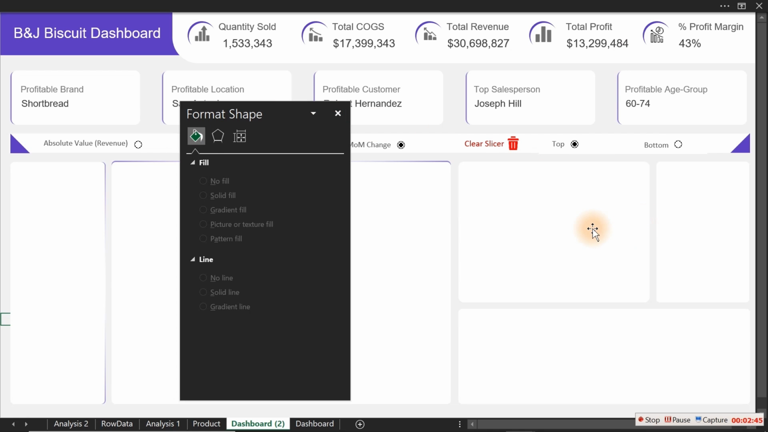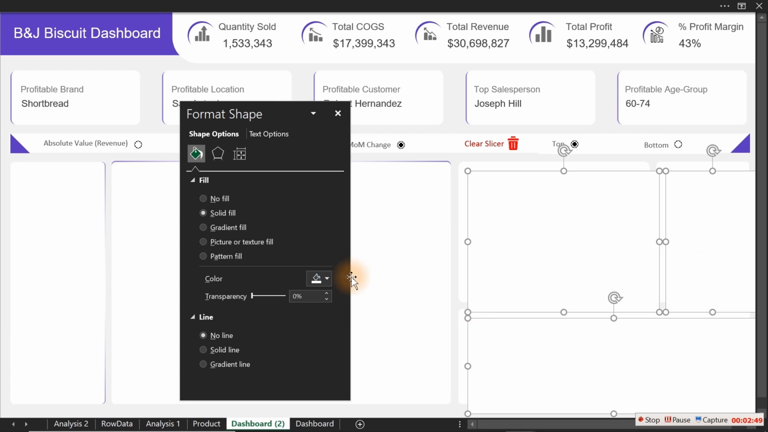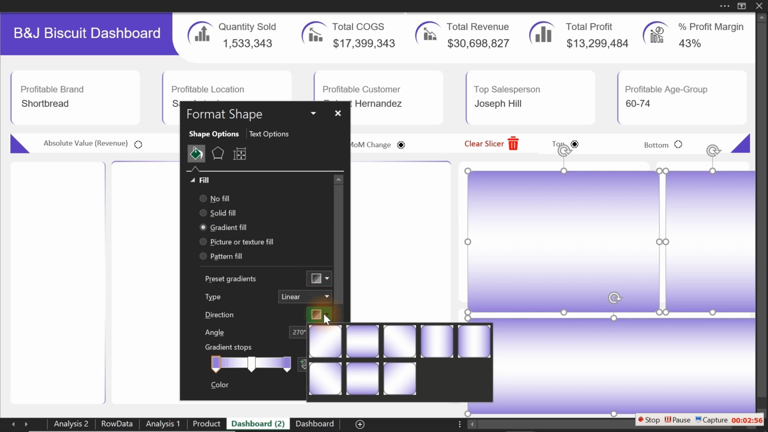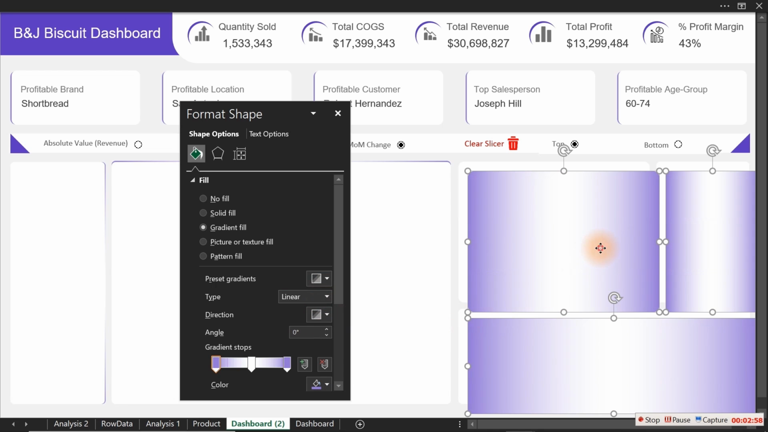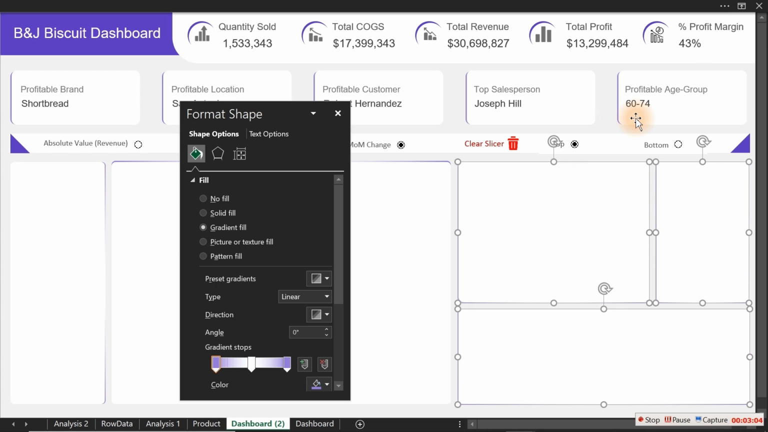To do the same thing to this one and this one now, you can do Ctrl-D at the same time. Then over here, I'm going to come and do gradient fill. And now I'm going to change the direction to this one. Then I have to position it rightly the way it should be. Just like this, then right click and send all of them to back.